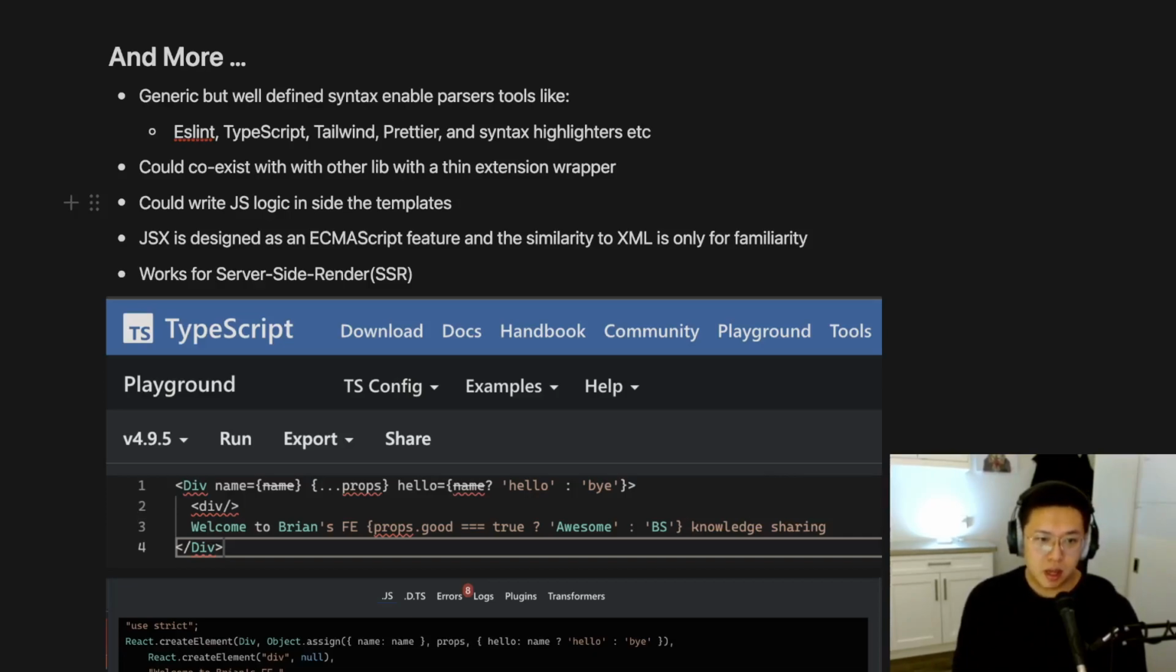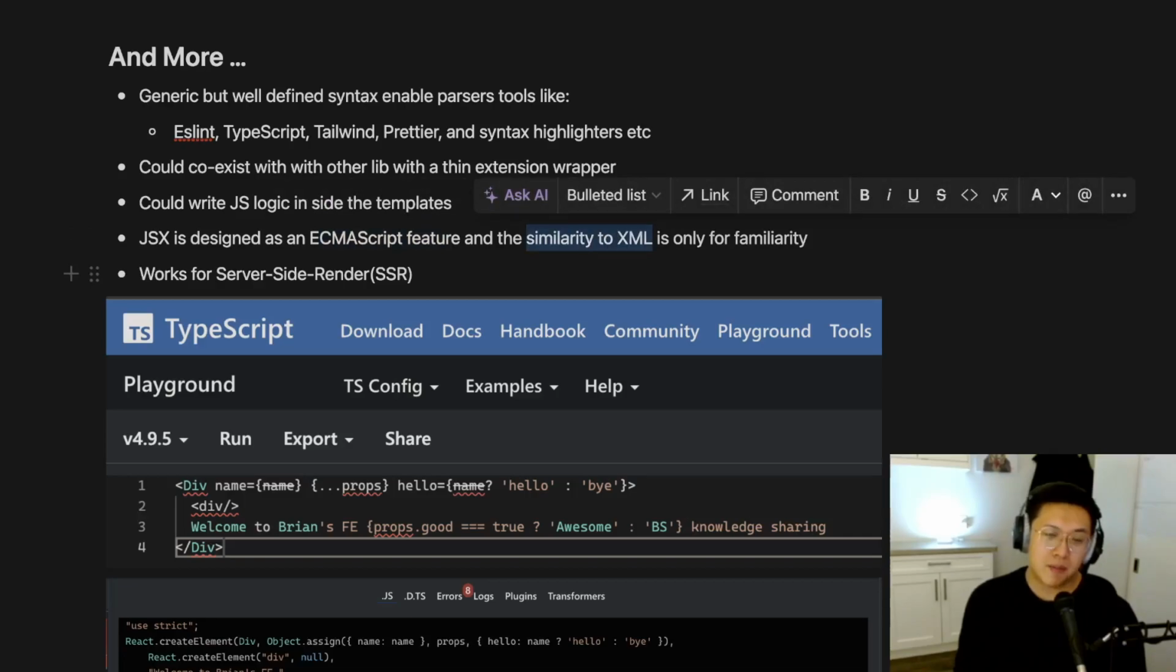Yeah, it is designed as an ECMAScript feature, and it's very similar to XML, but it's only similar in terms of syntax. Again, the implementation varies, and the syntax is actually not that similar either. I think it kind of borrowed from XML. If you have time, just take a look at XML as well. I think it's kind of cool.